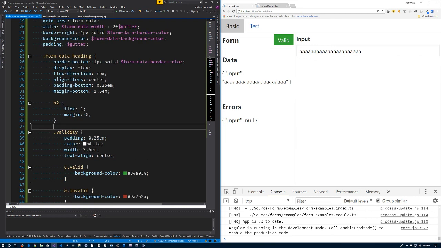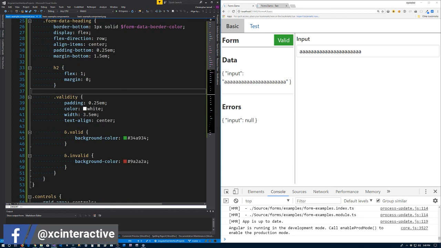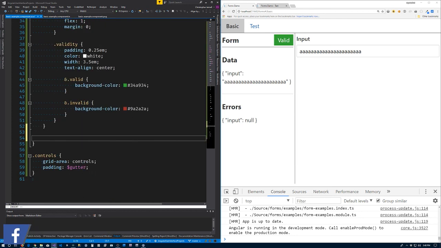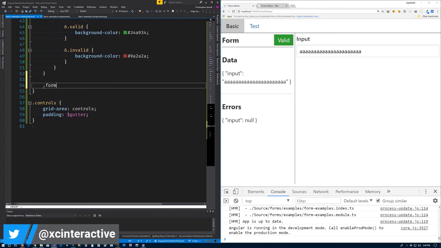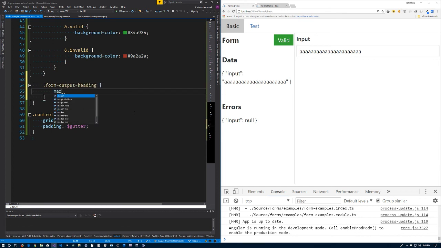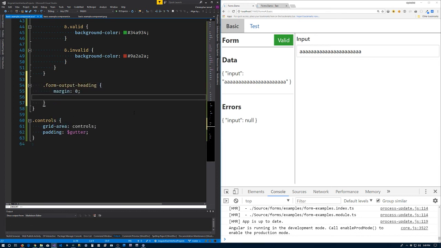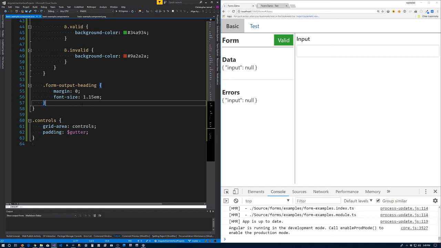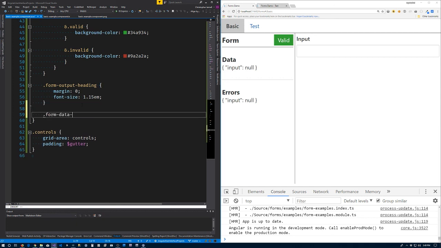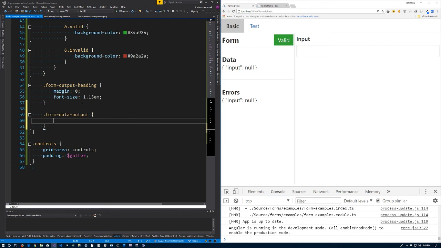So we did the form data heading part. Let's come out of the form data heading, and we're right here. So let's do form output heading. So those are the H3s, margin 0, and font size 1.15 em. Save that. Perfect. We're getting there.